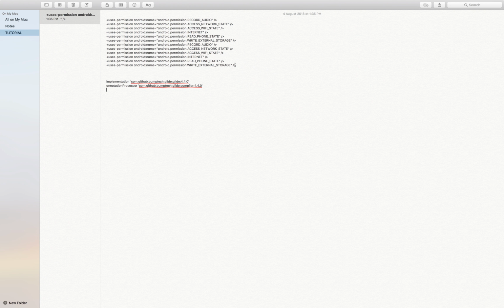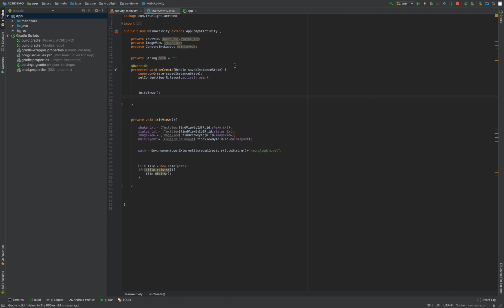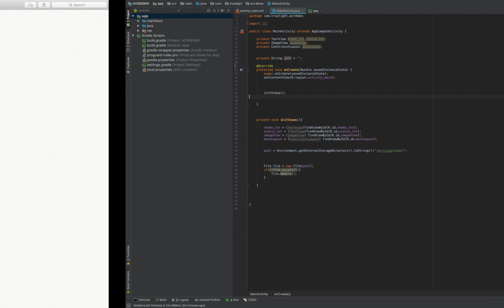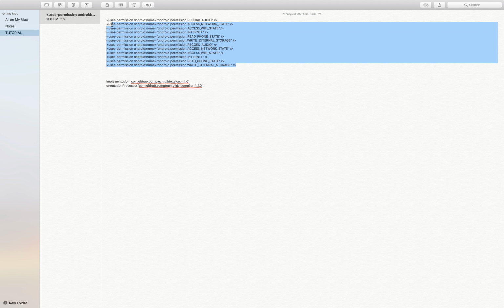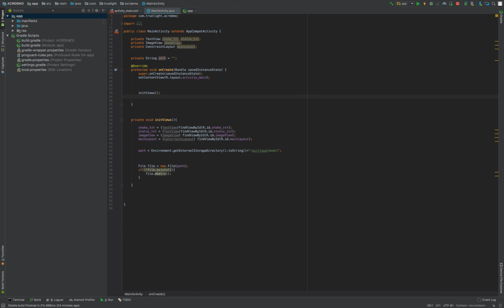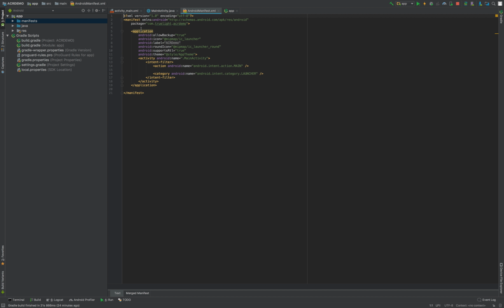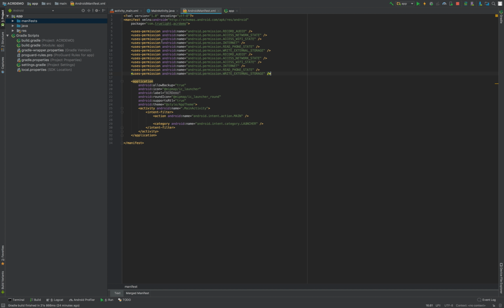So let's go back into our code. Before we add that, we have to add these permissions to our manifest file. We have to copy these. I'm going to add them to the manifest because we are going to be doing some damage to our Android application. So we have the record audio permission, the network state, the internet, read phone state, audio record, and all that stuff. We have to add it to our manifest.